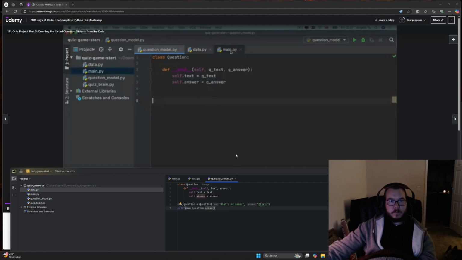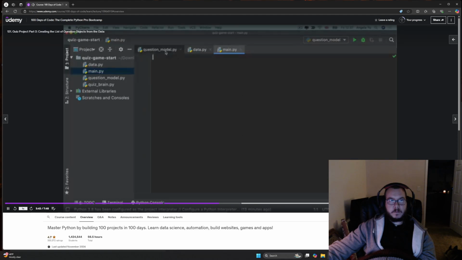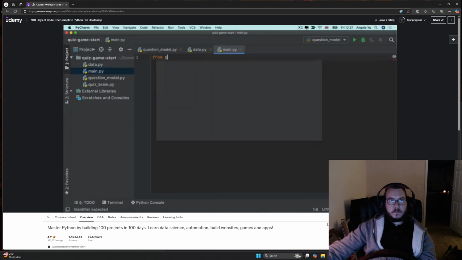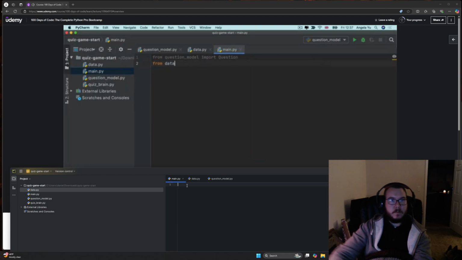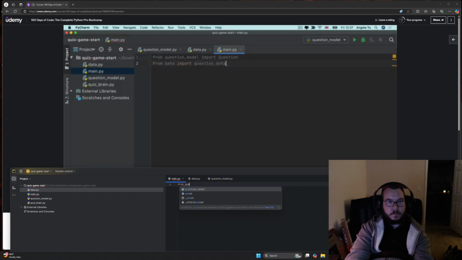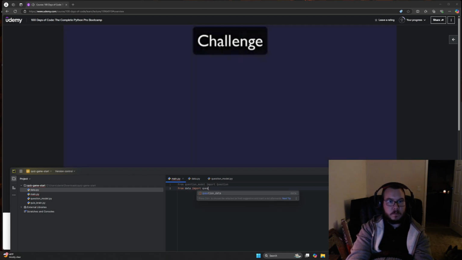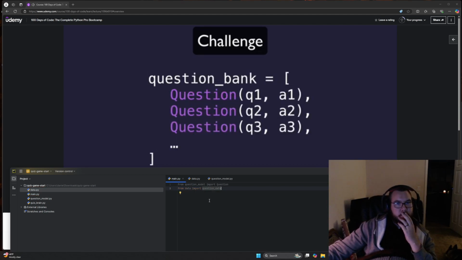But in order to do this inside the main.py file, we of course have to import the question model, and we'll also need to import the data.py. So from the question model, I'm going to import the Question class, and from the data file, I'm going to import the question data. Now that you've got both the question data and the Question class, your goal is to create the question bank. Once you're done, it should contain a list of question objects, each being initialized with a question and an answer.